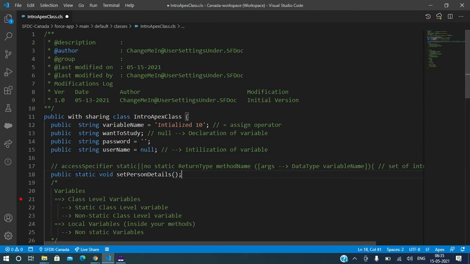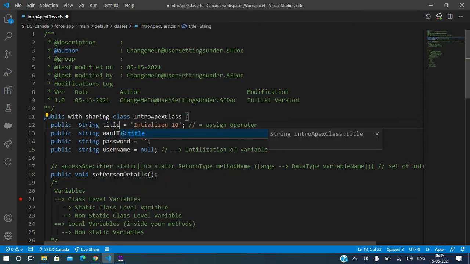Here in set person details, I have wanted to study and this variable name you are saying, right? What is the variable name I'm talking about? Otherwise, we'll go with non-static for now, for the first time. And here I'll say, what is the variable name? I'll say title. Now I'll initialize it to 10 and everything is fine.